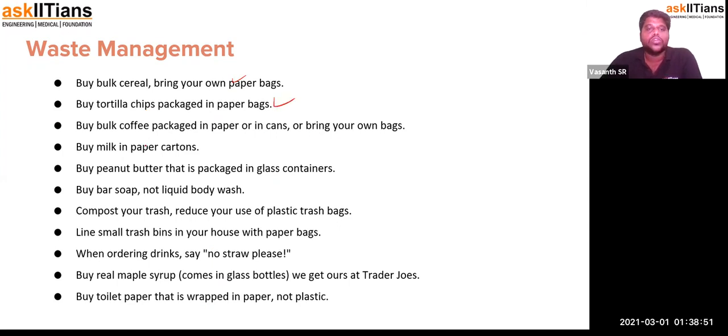And then there are a lot of things. Paper cartons could be suggested, and glass containers for peanut butter could be used. And bar soaps could be used to avoid liquid body wash bottles that end up in trash cans. And paper bags should always be suggested. And when somebody offers you a straw, you suggest no straws, please.